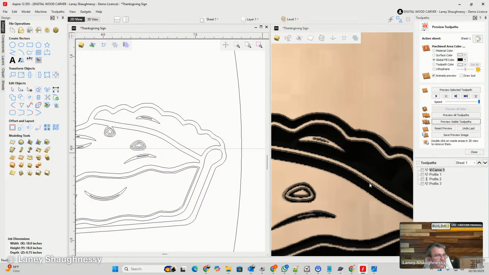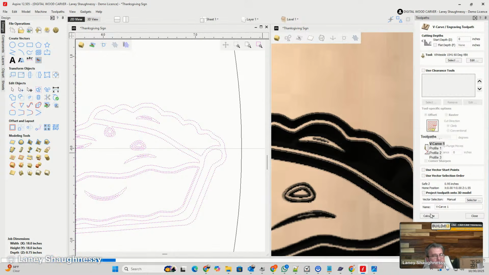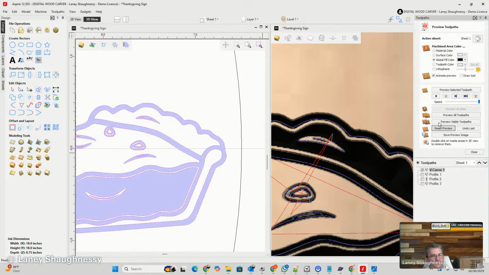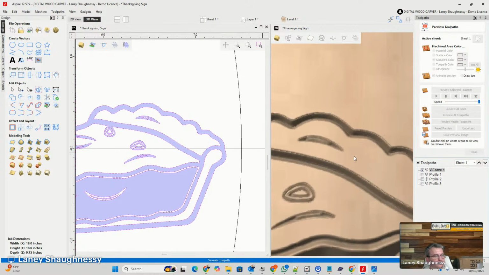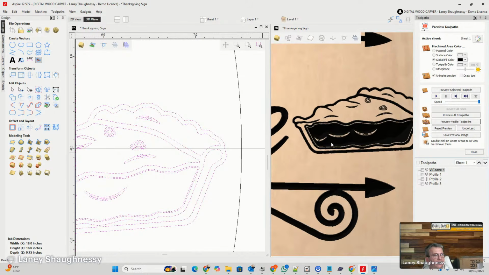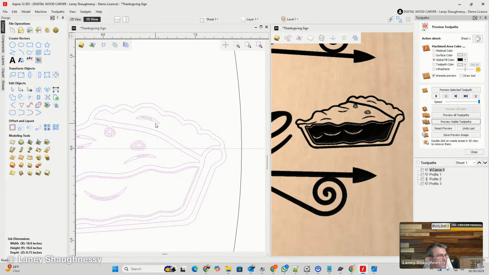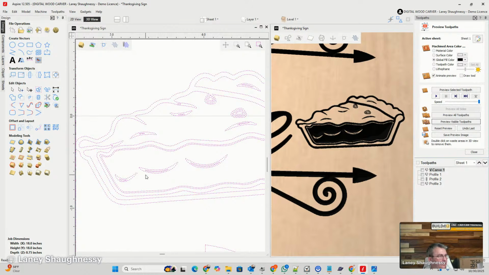Get rid of that line. Do it again. Calculate. Okay, good. Now, as far as the pie filling, I don't know. I'm kind of wanting the pie to have some kind of filling there, but we got some extra lines that we can eliminate.